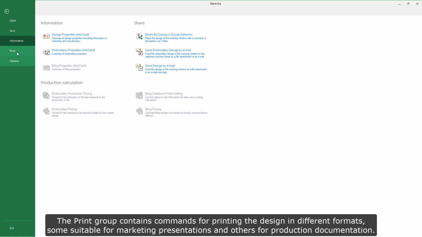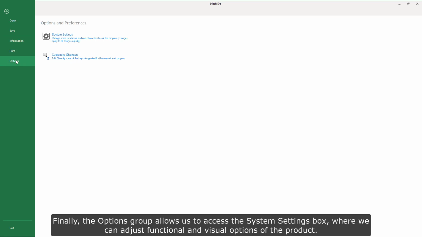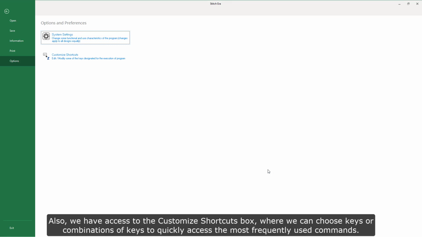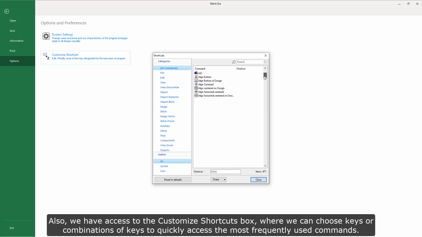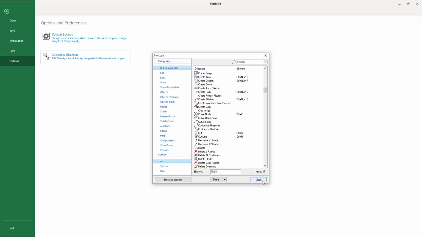The Print group contains commands for printing the design in different formats, some suitable for marketing presentations and others for production documentation. Finally, the Options group allows us to access the System Settings box, where we can adjust functional and visual options of the product. Also, we have access to the Customize Shortcuts box, where we can choose keys or combinations of keys to quickly access the most frequently used commands.